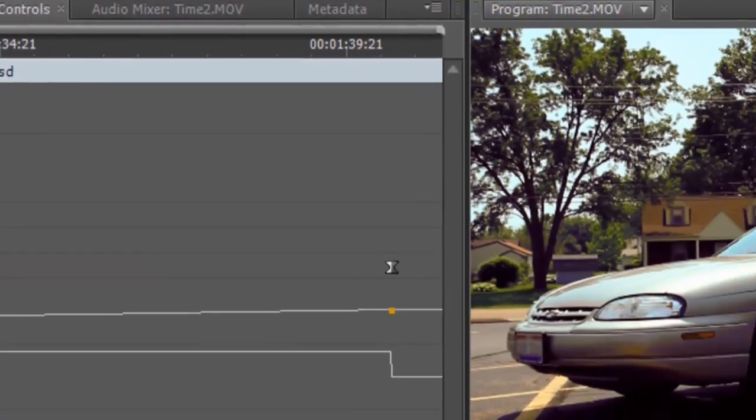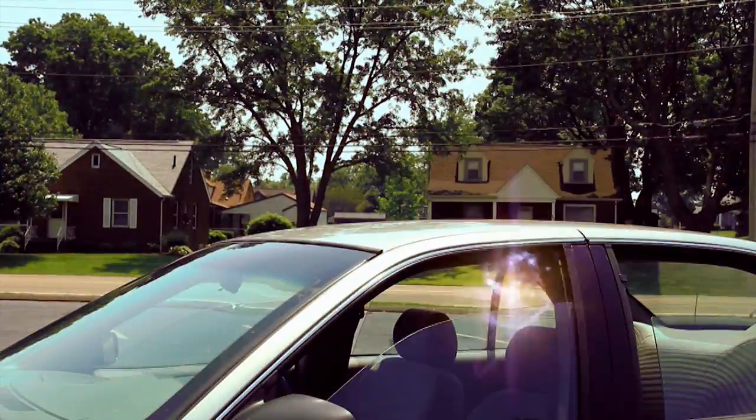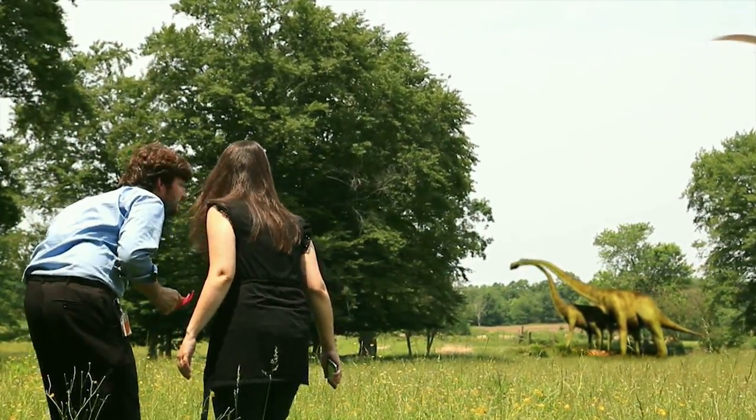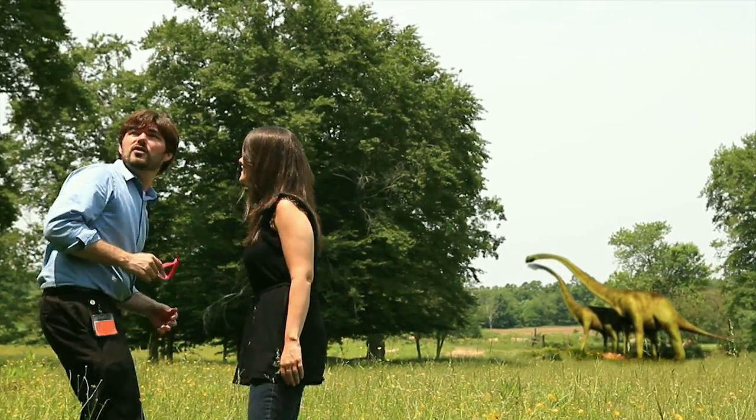Quick Effects. Knoptop. Prehistoric times? What? No.